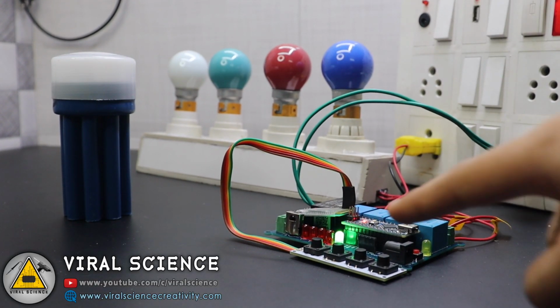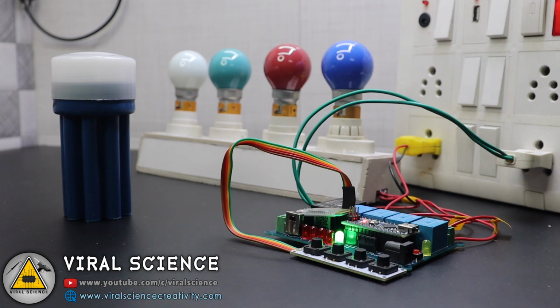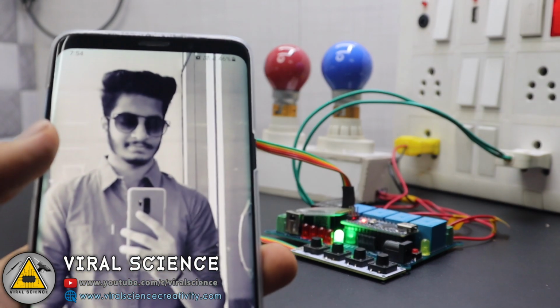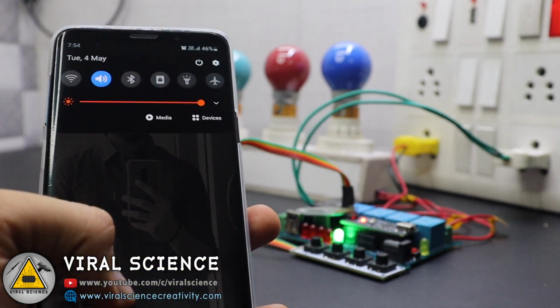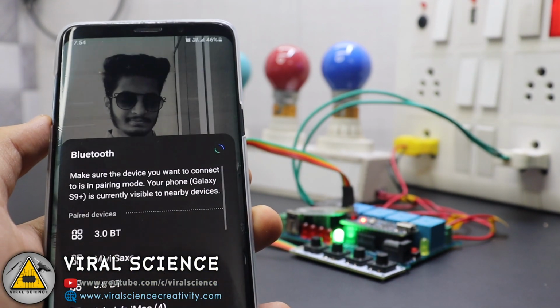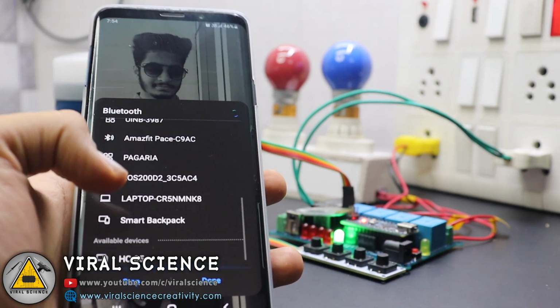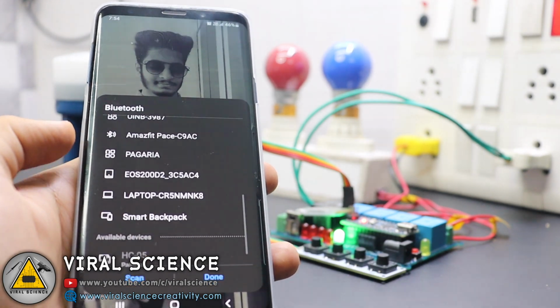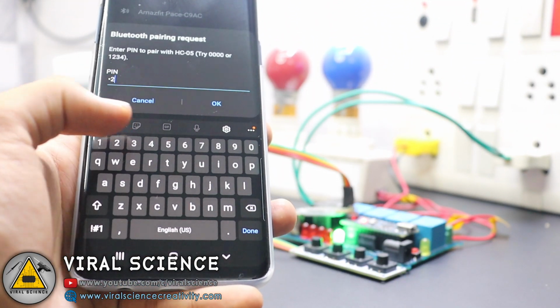So first power on our complete system, then download the APK file which I have provided, and first we will connect to Bluetooth. Go to Bluetooth and pair the HC05 module. The default password will be 1234.